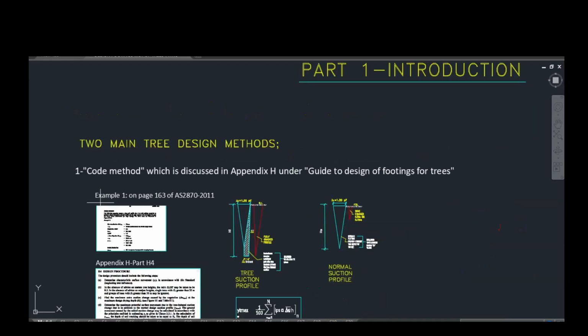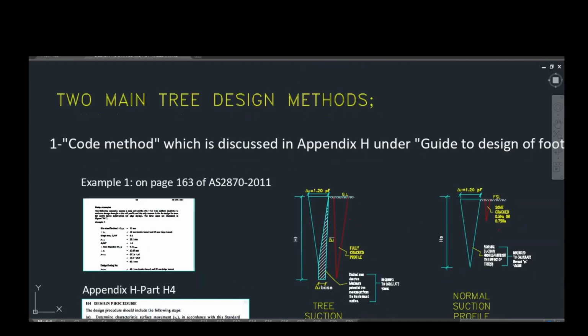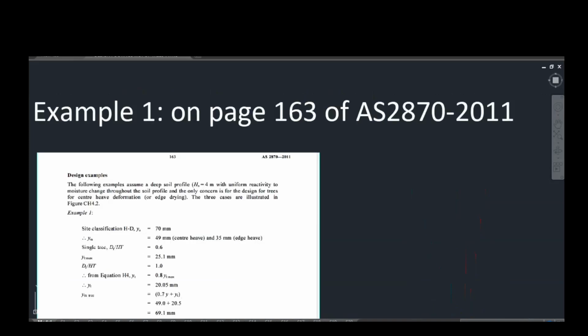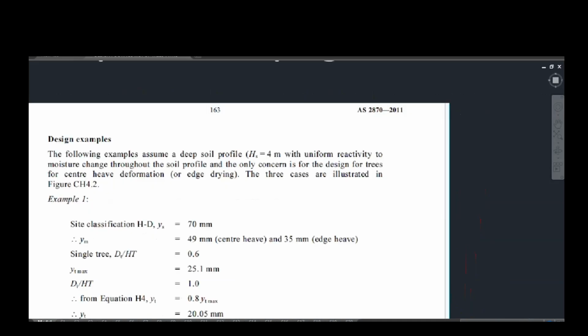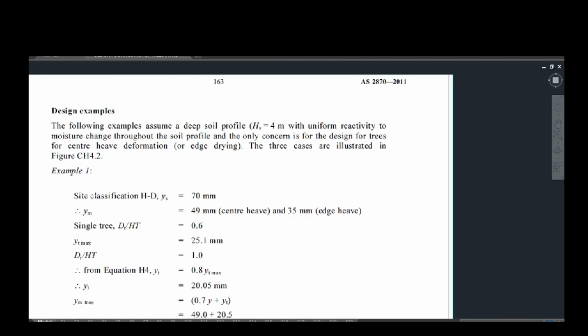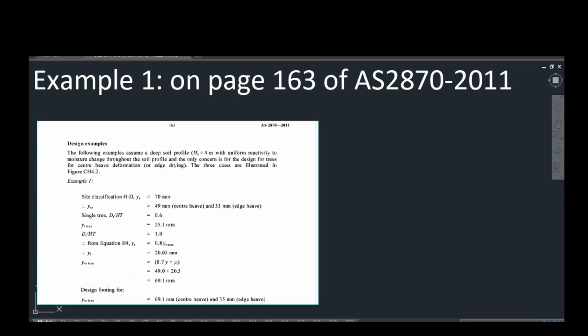I had several engineers asking me to clarify and break down the tree design example that is presented in the Australian Standards AS 2870 on page 163, I think. So I had some feedback mentioning that there had been some confusion with the example. However, we will go through it step by step and see how the code has arrived at these results.